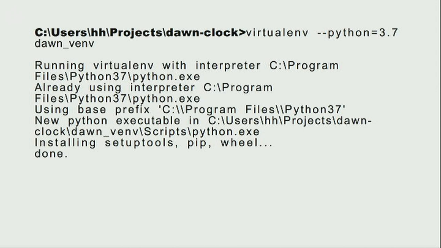So it defaults to putting it inside of whatever directory you're working in. So just typing dawnvenv here means that it's going to appear inside of the dawnclock folder, which is where I keep the project files for my project dawnclock.